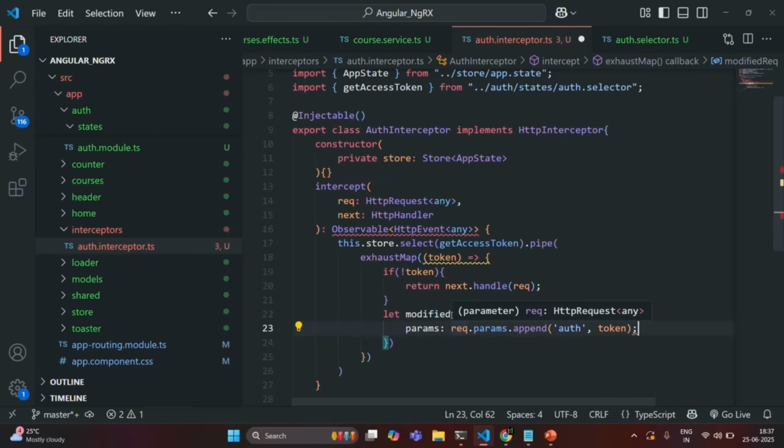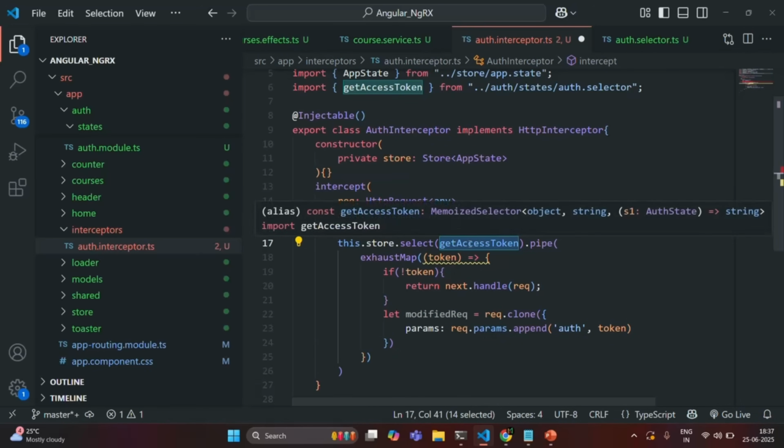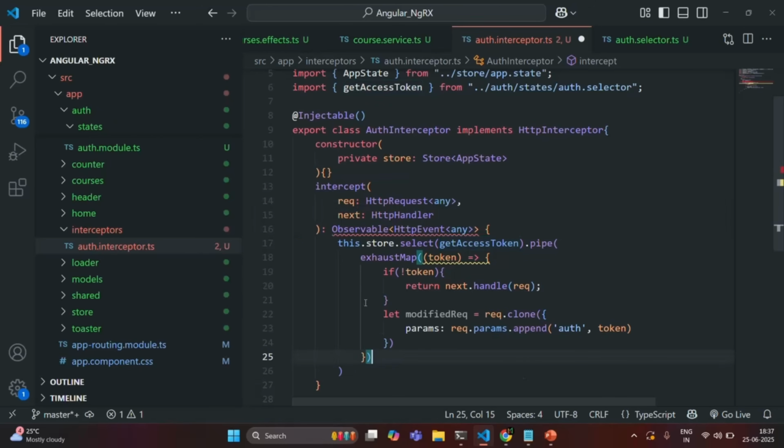I hope this is clear. Here we are creating a modified request. In that modified request, we want to have everything from the original request, including the parameters. But in this parameter, I want to have one more query parameter, which is this auth query parameter, and its value should be the token which we are receiving from this get access token selector. And then we are going to return this observable from here.